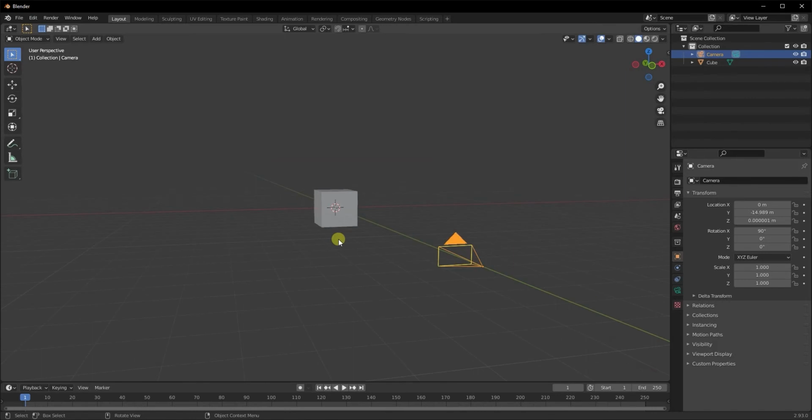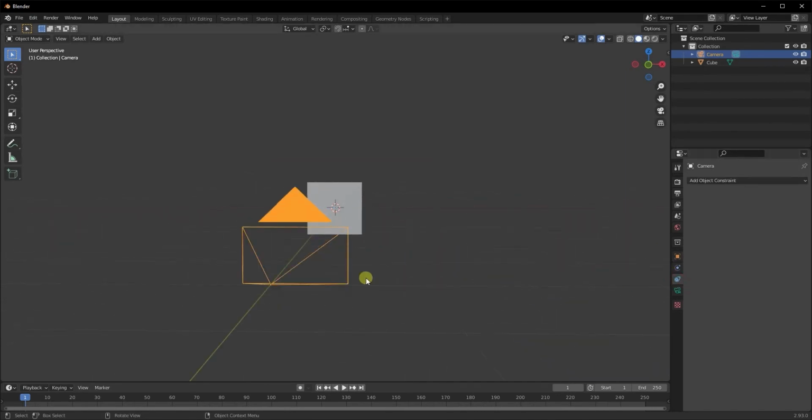The first trick that I have for you is actually a constraint, right? So how does this work? Basically, we're going to make sure that our camera is always tracking our object. No matter where the object is, the camera is always going to be looking at that. And it's really simple to do, right?